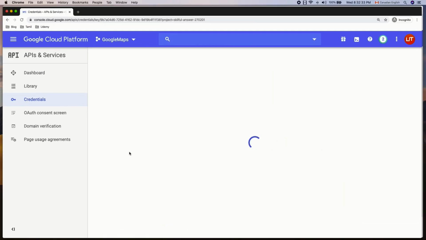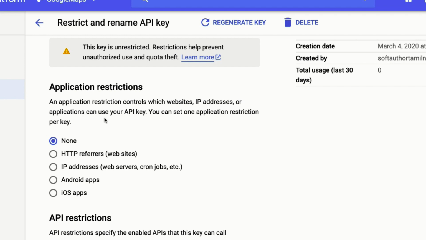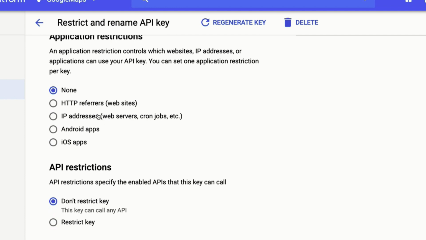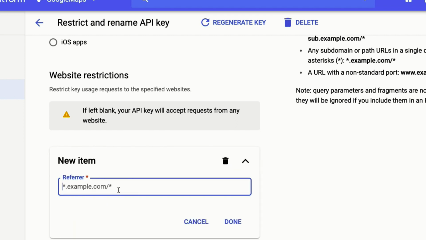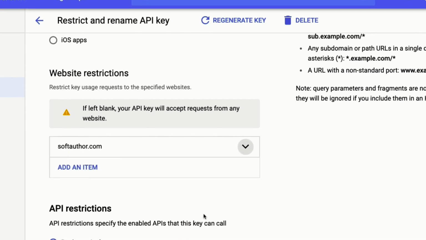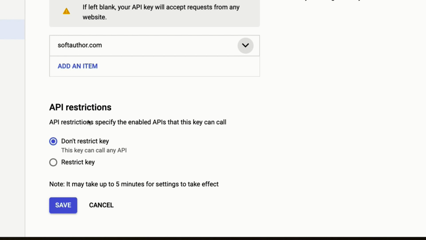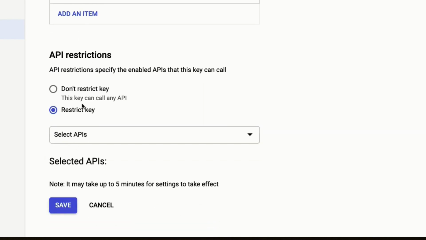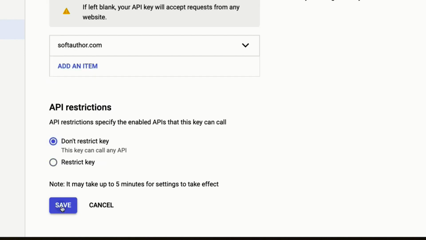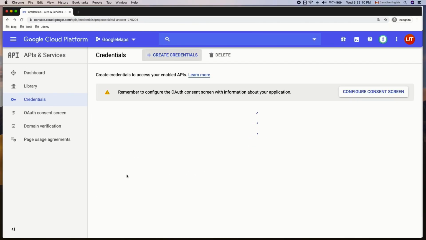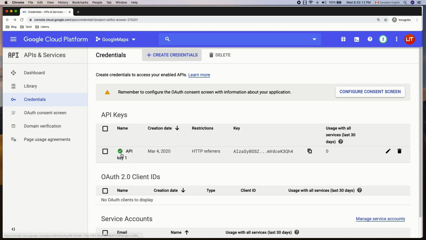Click on the name of the API key. Then, inside the application restrictions section, choose HTTP referrers. Then come down to the website restrictions and click on add item to add your domain. In my case, softauthor.com, and choose done. We can also restrict the API key to give permission to a specific Maps library. Okay, hit save, and now you can see a green check circle indicating that the API key is safe.